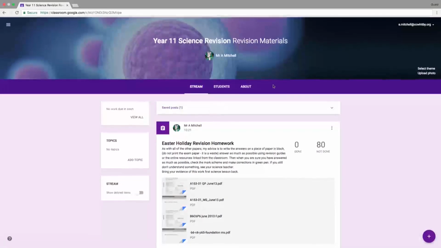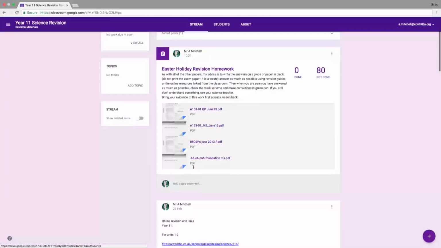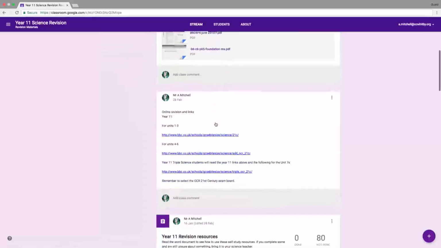So first thing is the Easter holiday revision homework. This is really for the additional science pupils. I've put on what we call a 666 paper. So when you come to do this homework task, have a little look at what the writing says and have a go at the appropriate level, either higher or foundation. But really what I want to show you is some of the other revision stuff we've got on here.